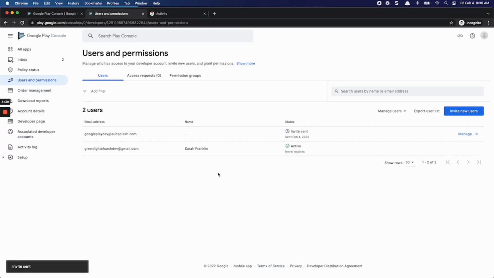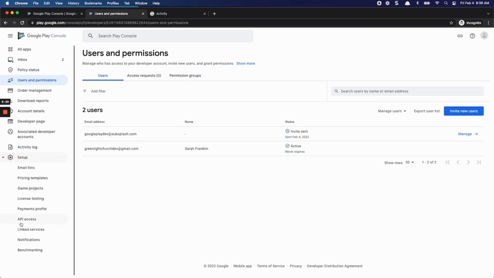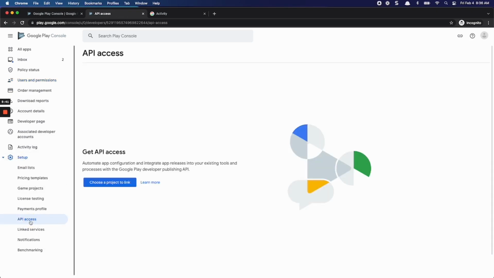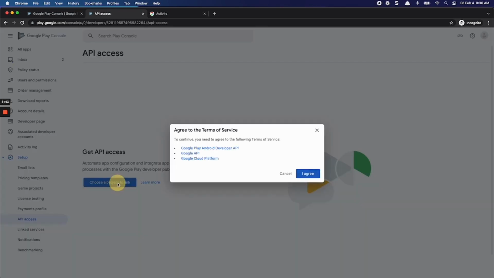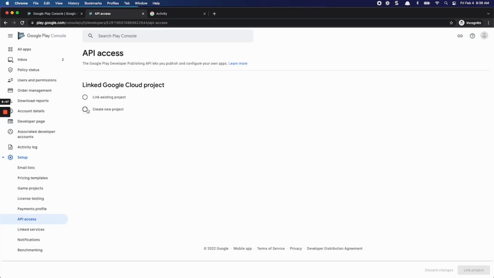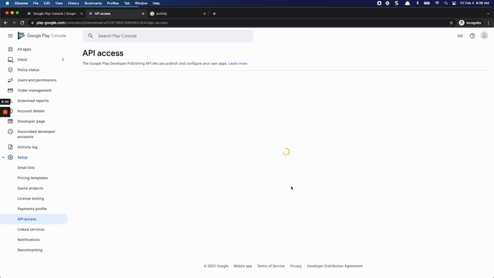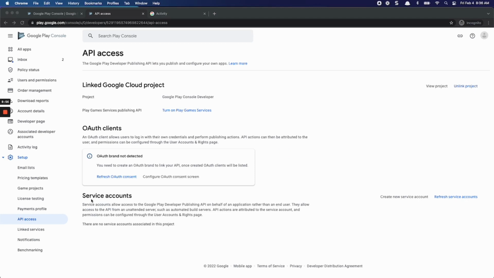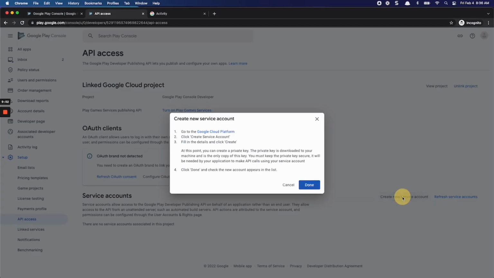Now that we've been added to the account, then you will need to add permissions on the API side. So go ahead and select Setup on the left-hand side menu, and then API Access. Choose a project to link. Go ahead and agree to terms. Create new project. Link project. Then under the Service Accounts section down here at the bottom, on the right there's Create New Service Account in gray. Go ahead and select that.